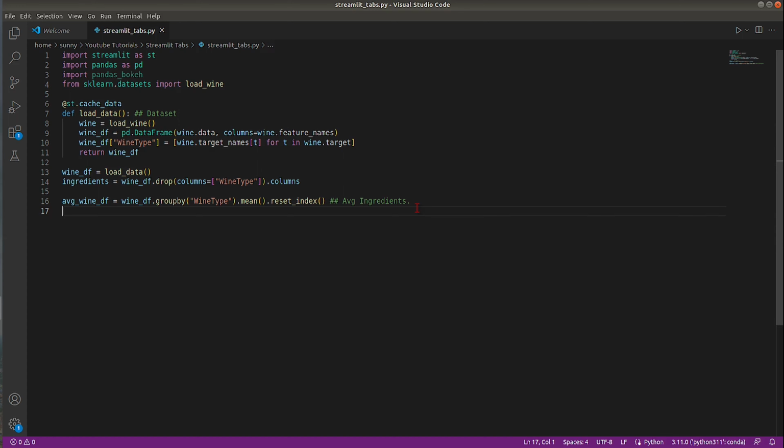I have an editor open, and I'm going to use Visual Studio Code, but you are free to use any code editor or text editor you want. You can even use Notepad. I have created a file named streamlit_tabs.py. In this file, I will be keeping the code for my dashboard. I have some code already written over here.